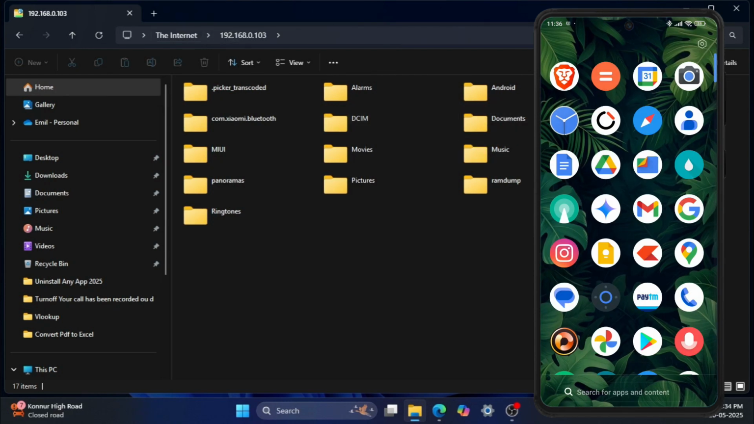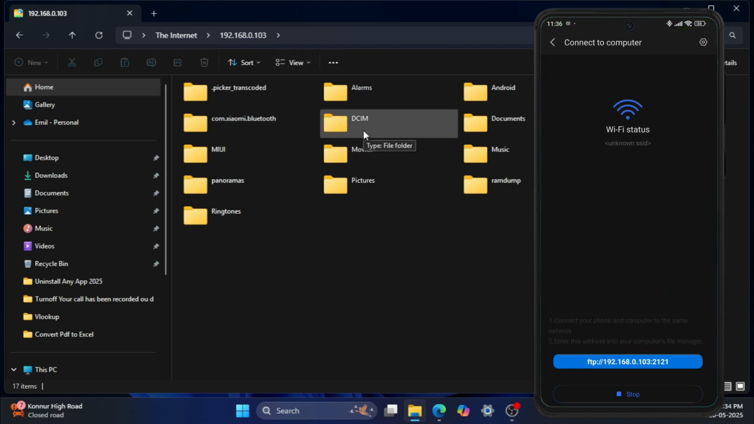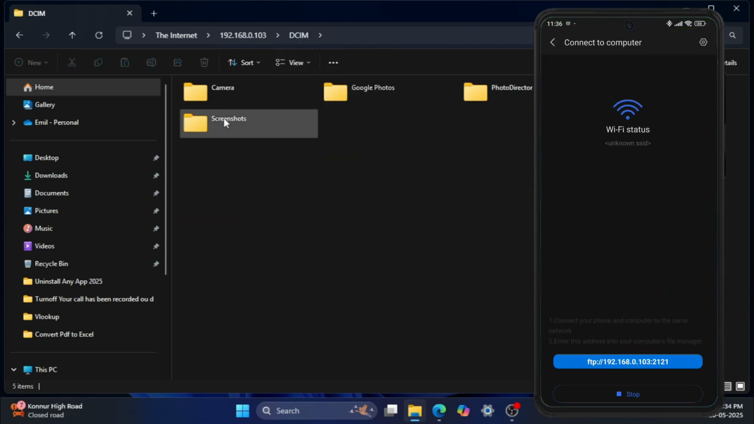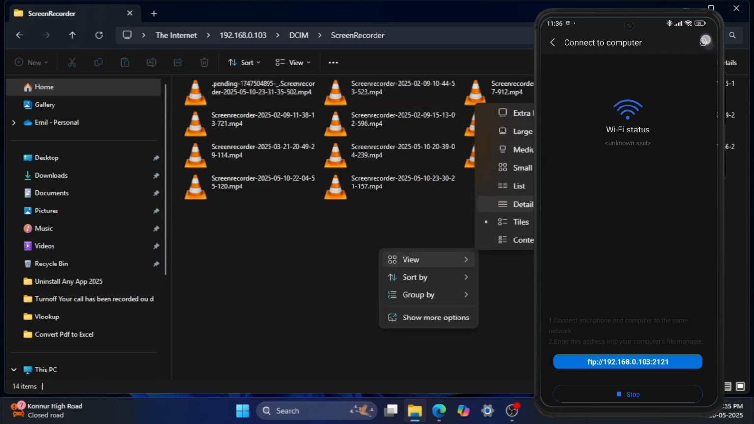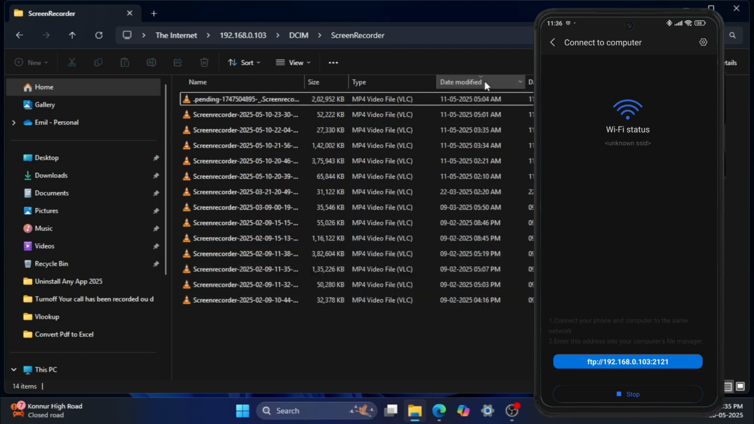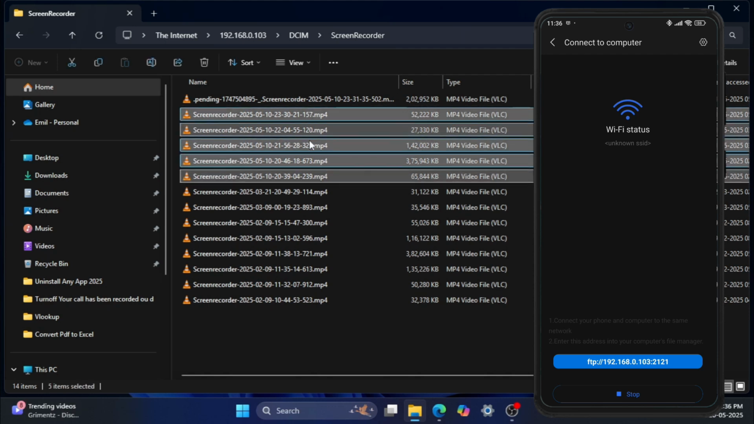Step 5. Transferring files. Now that your phone is connected to your PC, file transfer is easy. Browse your phone's folders in Windows Explorer, such as DCIM, Photos, or Downloads. Find the files you want to transfer. Right-click, choose Copy, and paste them anywhere on your PC.